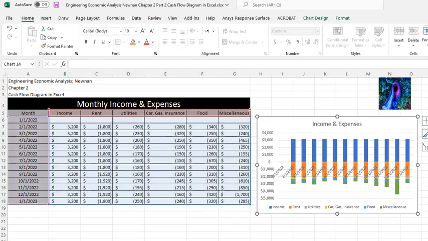There you have it. Cash flow diagram in Excel for a household for a year on a monthly basis.